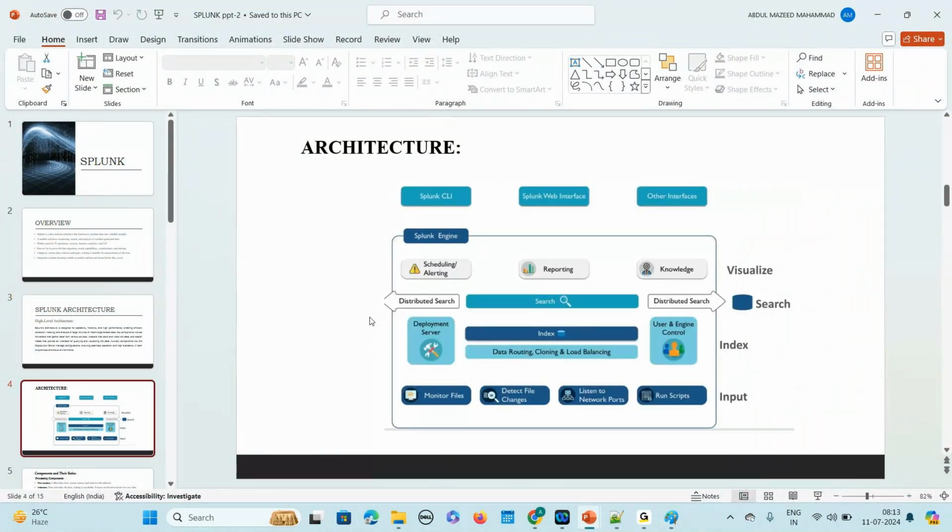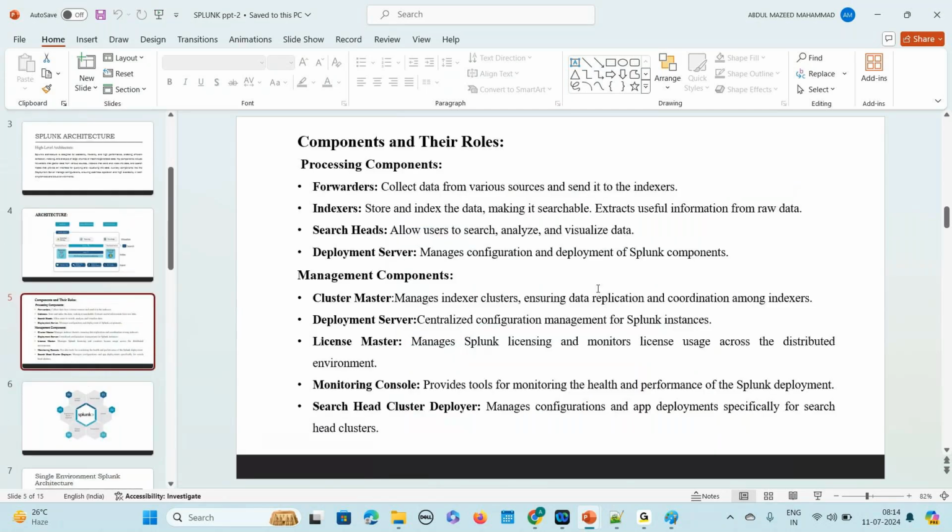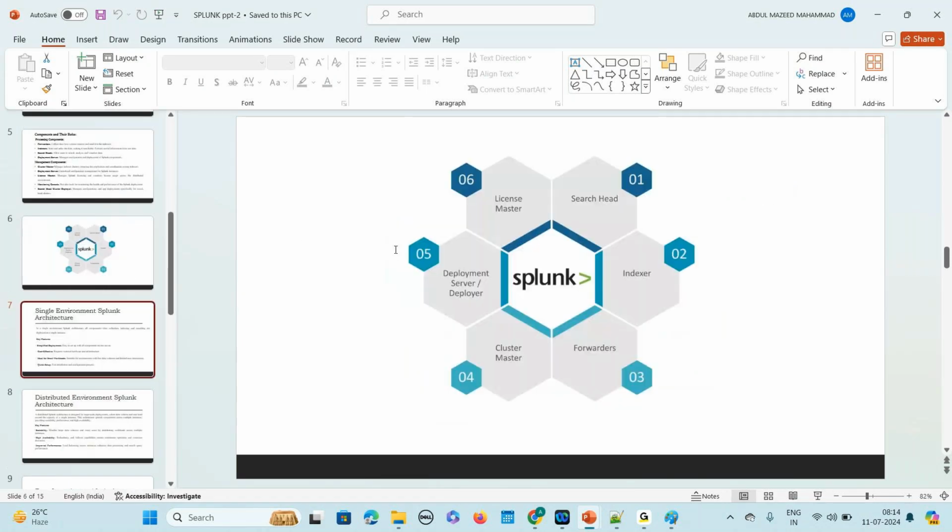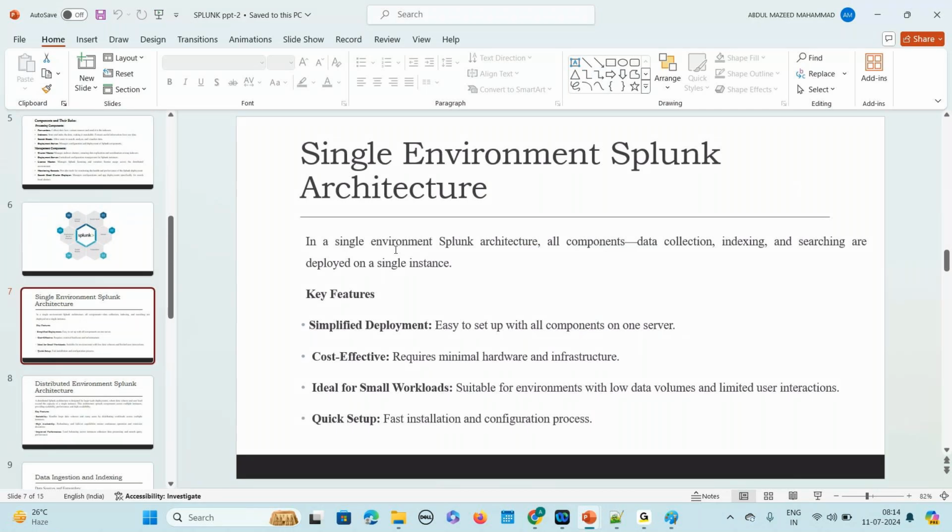So this is very high level, as I mentioned. If you see the internal architecture, these are the key things you need to understand more. Once you understand, this was already discussed: forwarder, indexer, search heads, they will come and deploy. This document I will share after this class.